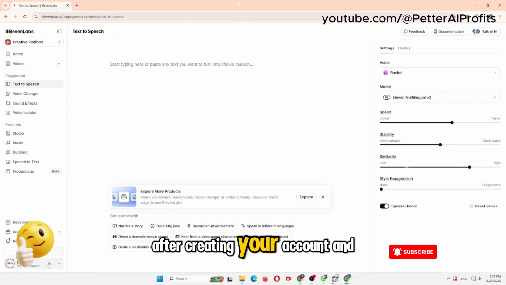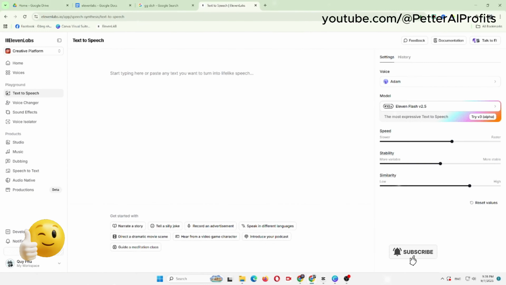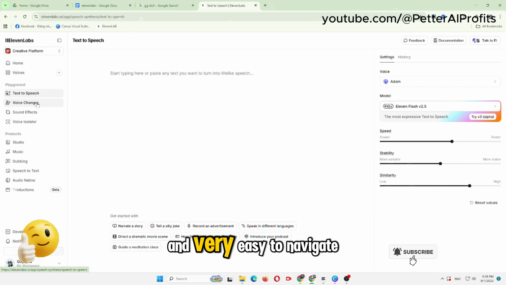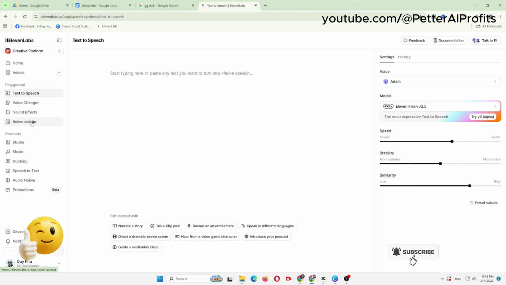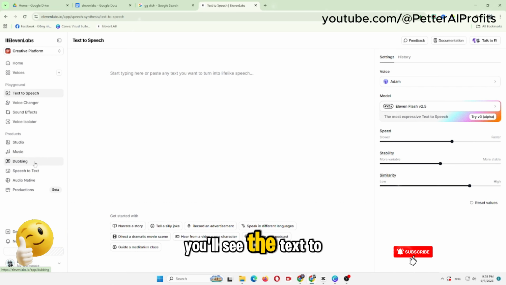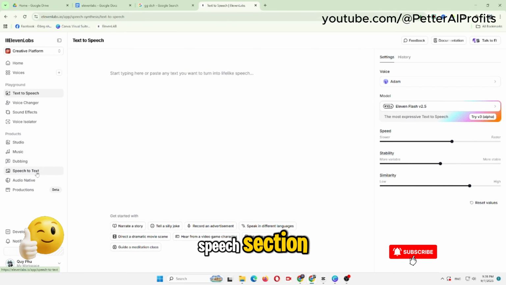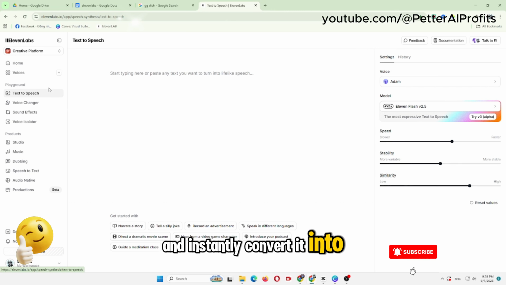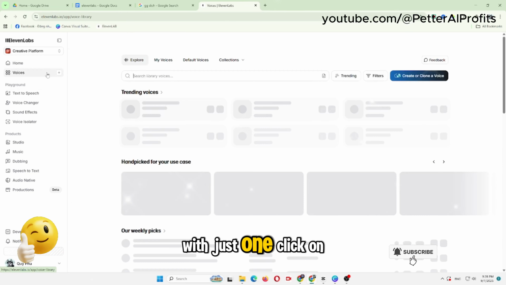After creating your account and logging in, you'll land on the main ElevenLabs interface. At first glance, it's clean and very easy to navigate. Right in the center, you'll see the text-to-speech section where you can paste your text and instantly convert it into audio with just one click.